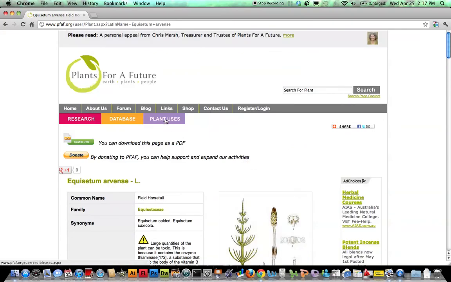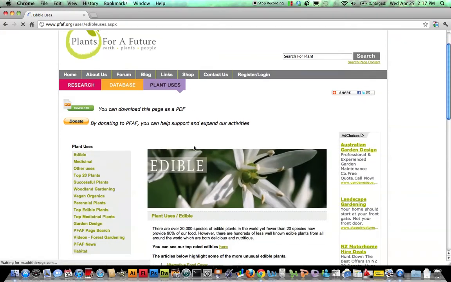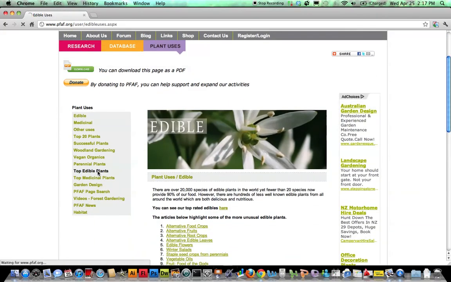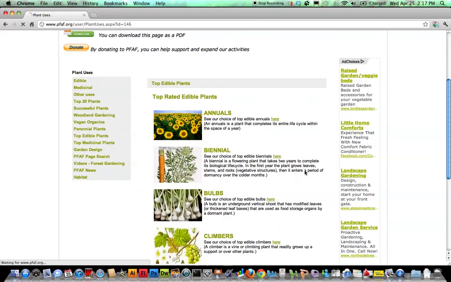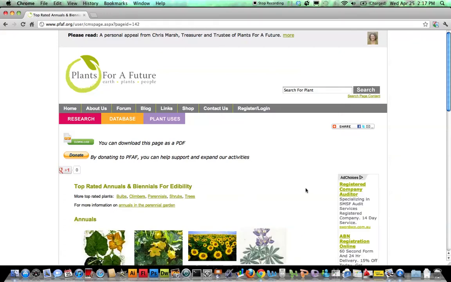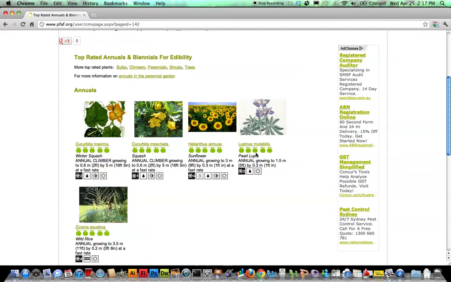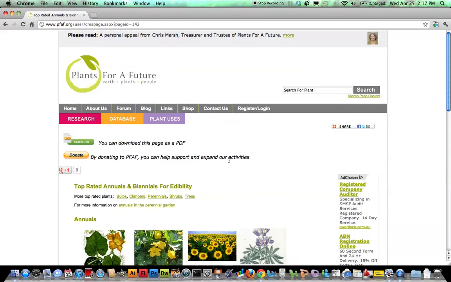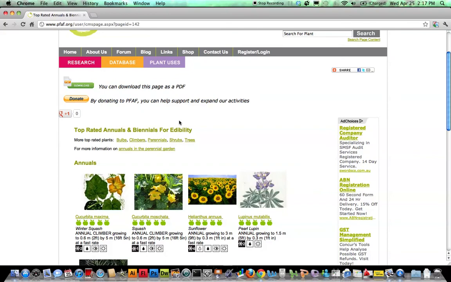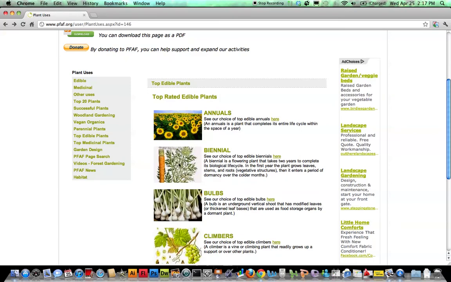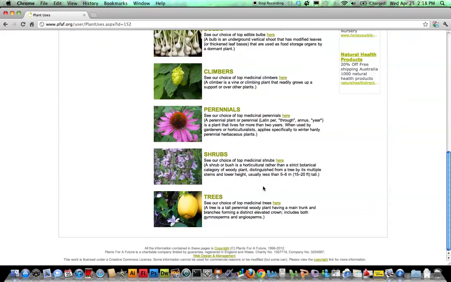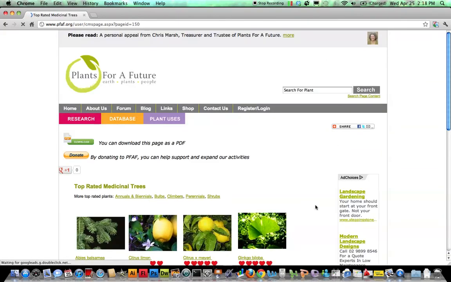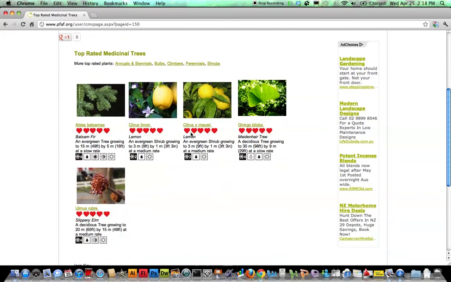What you can also get from the plant uses section is things like the top edible plants, with annuals, biennials, bulbs, and so on. Click on there, it gives you the full list that we have. This is our choice, what we think are top edibles, with all the information. Again, if you wanted to save this page for reference later offline, you can just download it as a PDF. We've got the same thing, top medicinal plants, with very high ratings, you can see.